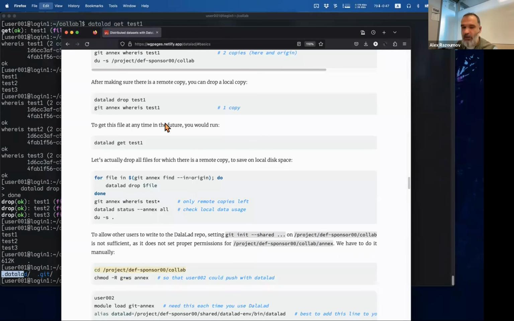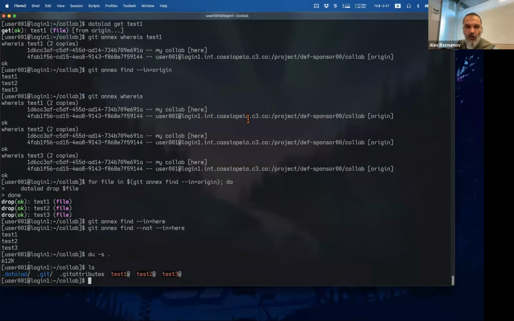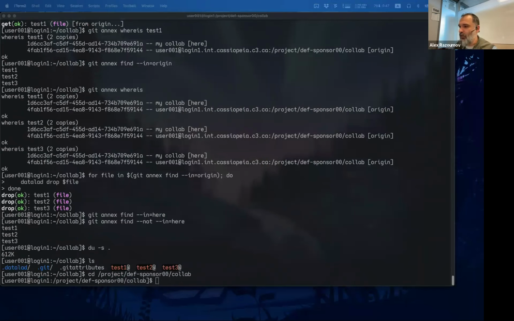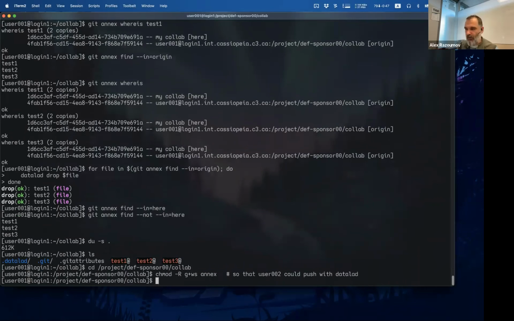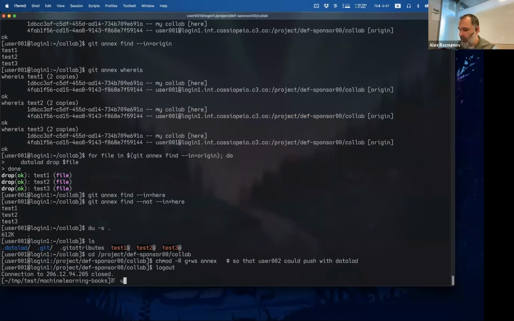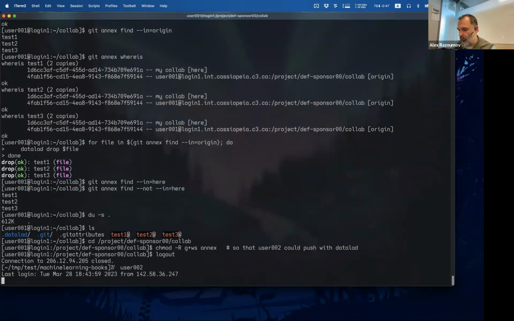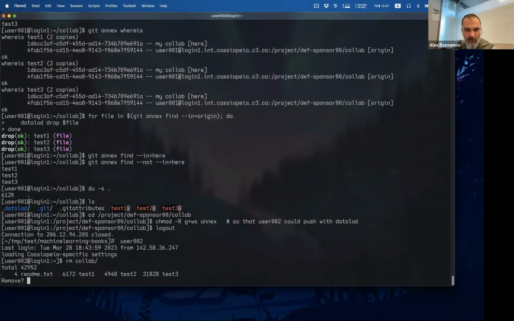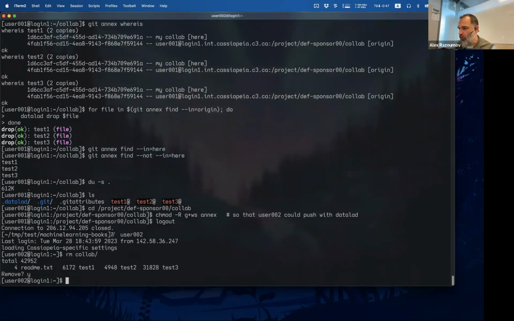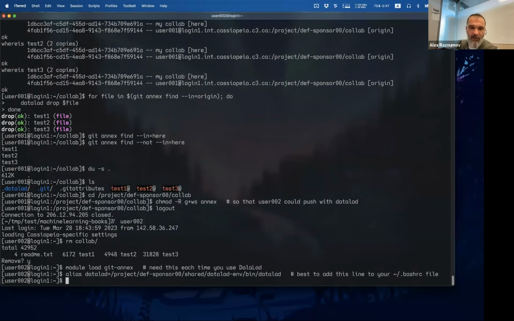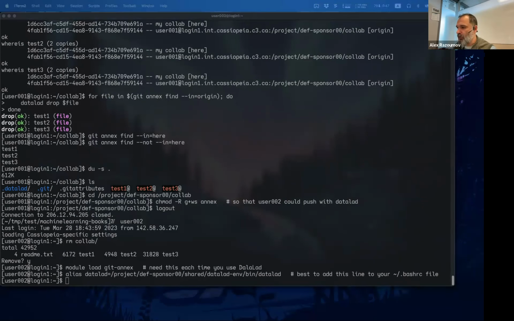So as user 01, I will give all other users in the group permission to contribute to the same DataLad repository. This is easily done with a chmod command. Now I'm going to log out, and then log in as user 2. Let's see if I have the previous version of Collab. Yeah, let me remove the previous version of Collab. User 2 needs to load git annex and also initialize DataLad, by defining the alias, and that user also needs to run the following two commands.